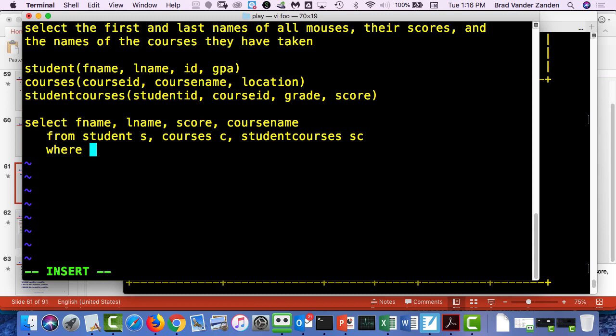And the first thing I'm going to do is select any student whose last name is Mouse. So where last name equals Mouse. And notice again, I'm not prefixing the last name because it's clear that it's from the student relation. But if you really wanted to make it clear, you could write s.lastname.